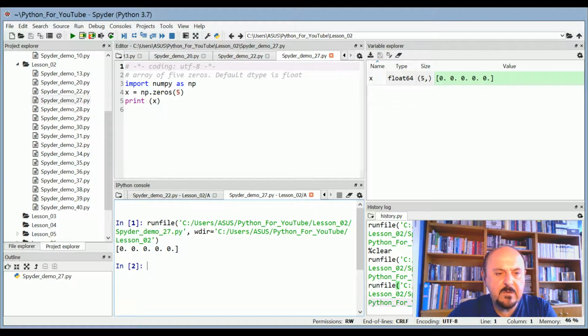We can create an array of zeros here, and the default type is dtype, so it's displayed by default in floating point format, up to 5: 1, 2, 3, 4, 5. And this is shown here, float type.